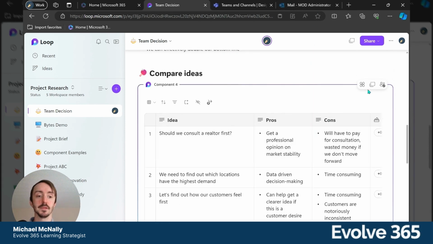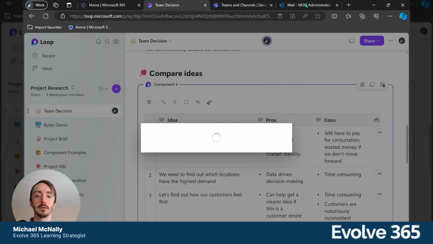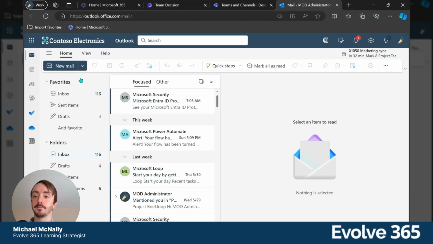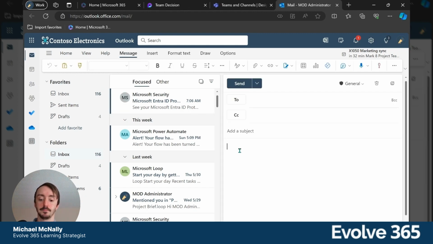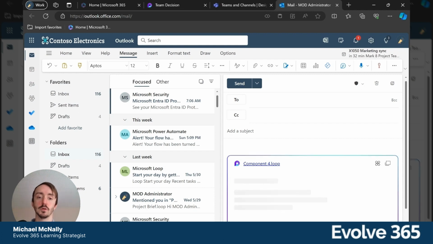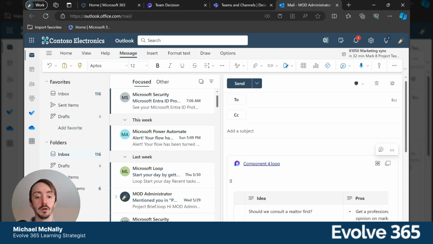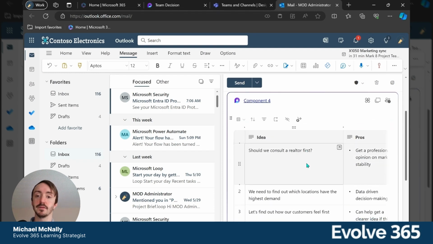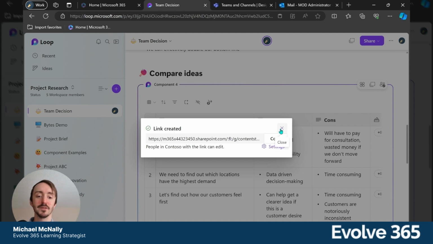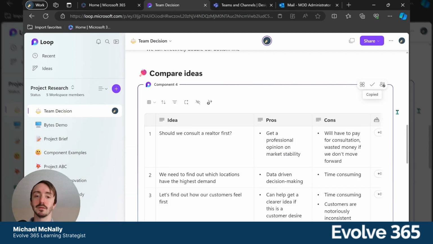Well, I can also grab the link for this component, go into an Outlook email. As long as it's Outlook Online, I can paste this into the body of the email, and it'll do the exact same thing. So those who are going to be the recipients of this email will also have access to using this component, and it'll update live just like we saw with Teams. And it's just a quick way of showing how we can more easily collaborate using Microsoft's newest collaboration tool, Microsoft Loop.